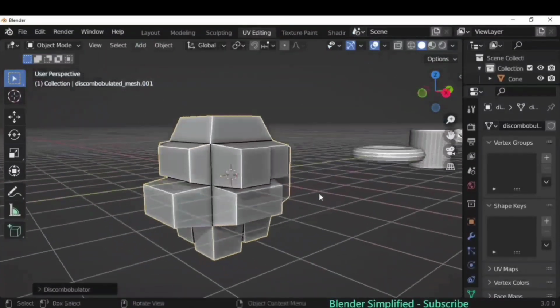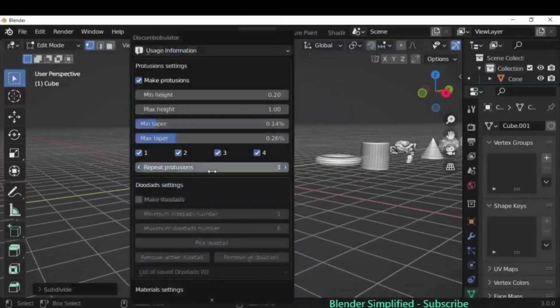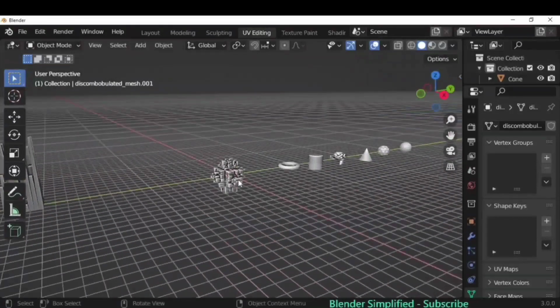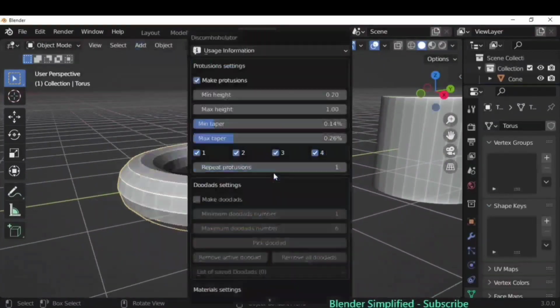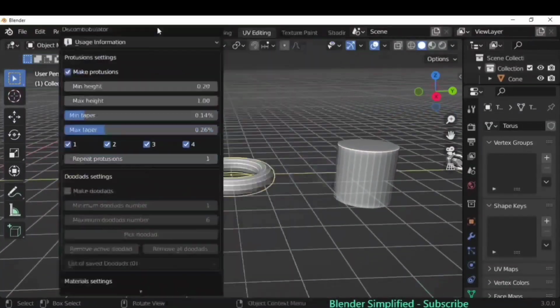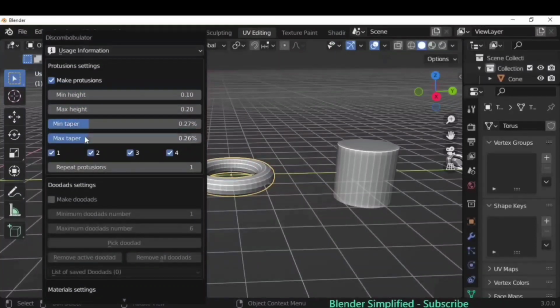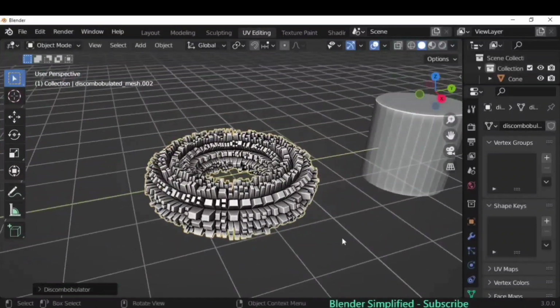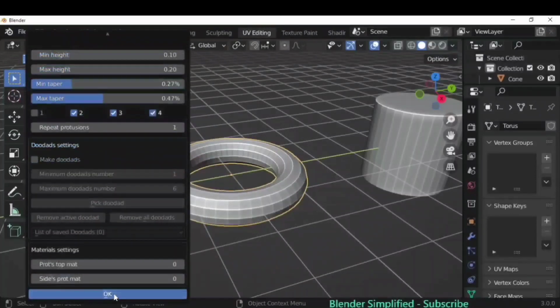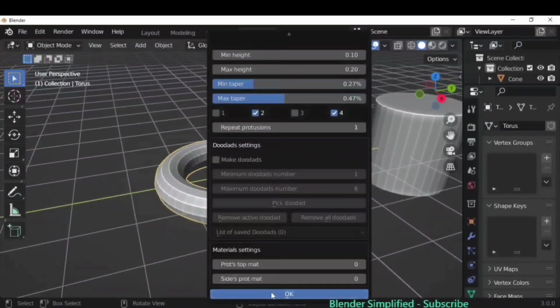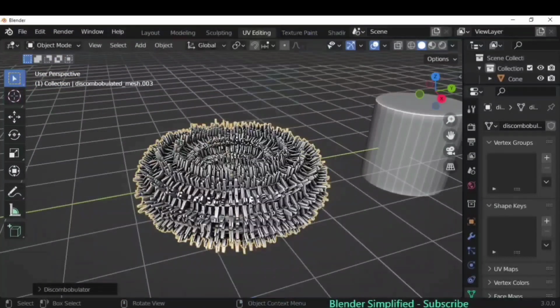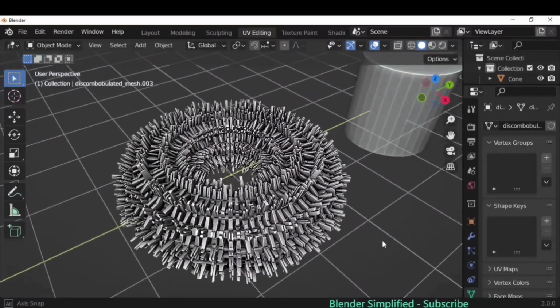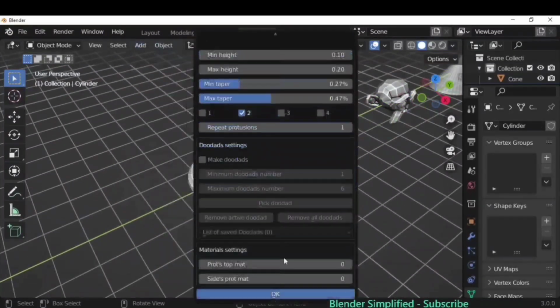It works better if we have more faces. So if we subdivide any object, it will work much better. We'll have much more details like this. But be careful, don't overdo it like this, otherwise your PC might hang. But this is a cool feature, especially for sci-fi stuff, spaceship stuff, this can be used a lot.